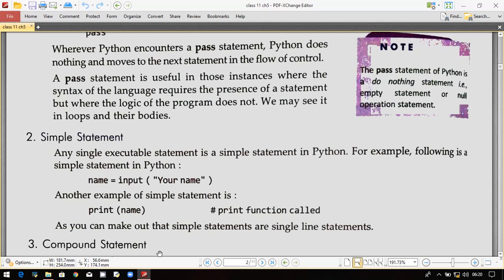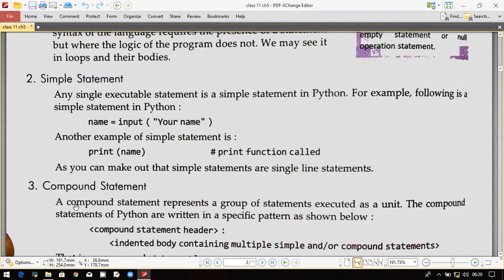Okay. Now the next statement is the compound statement. What is a compound statement? A compound statement represents a group of statements executed as a unit. Again, you can go by the meaning. The name compound means a mix-up, or you can say something which has been collectively shown. That is a compound. So a compound statement represents a group of statements executed as a unit.